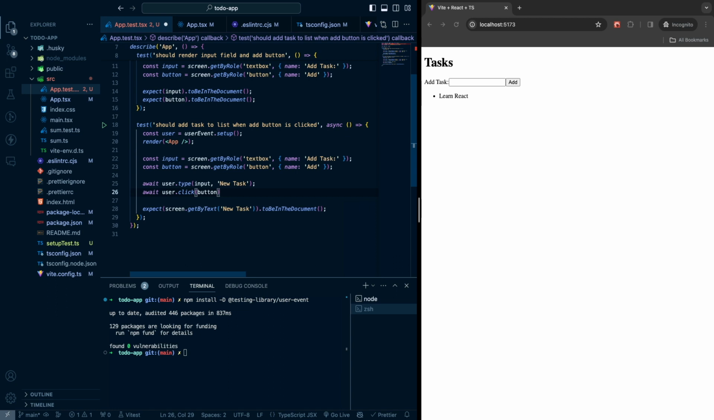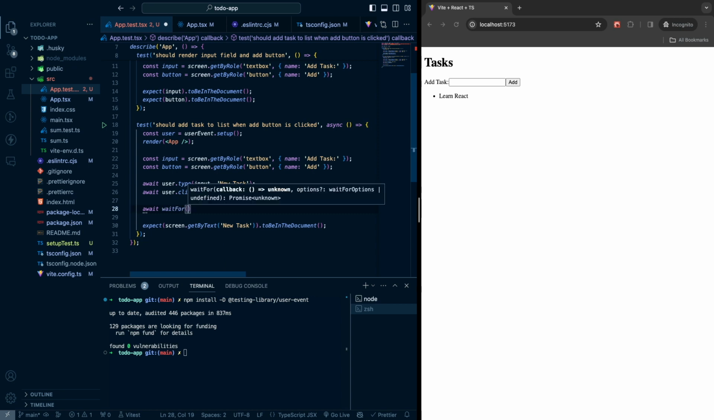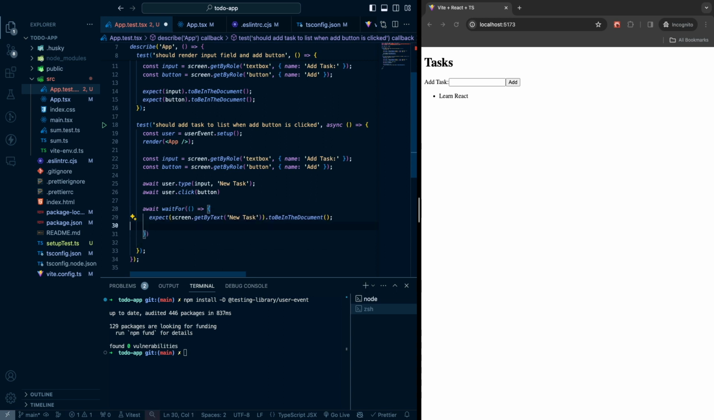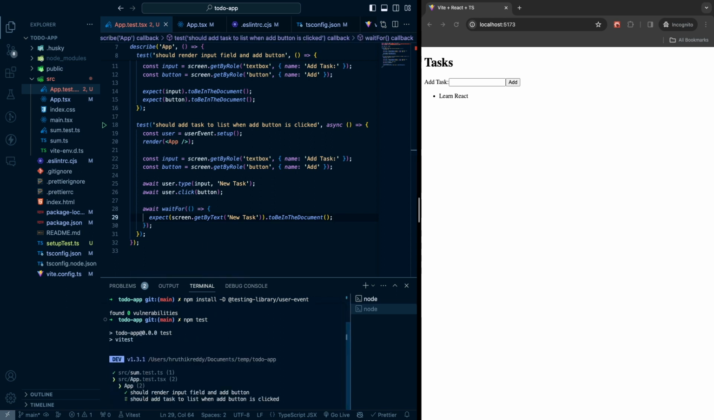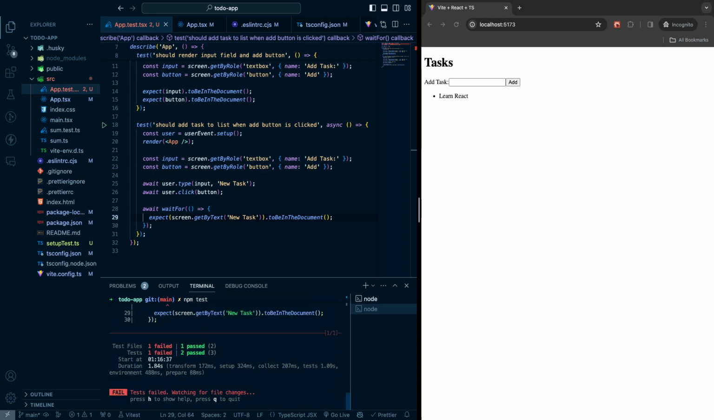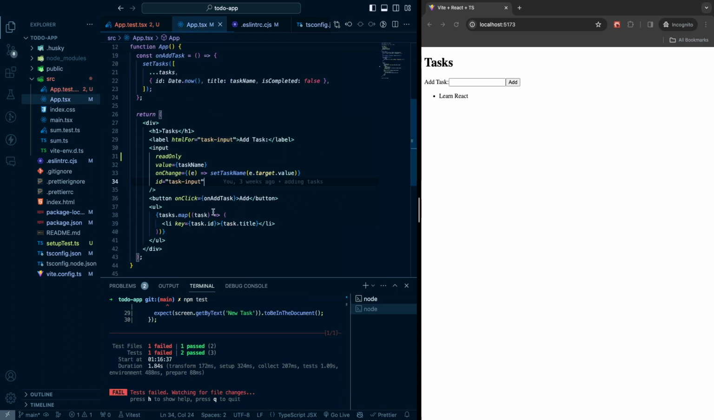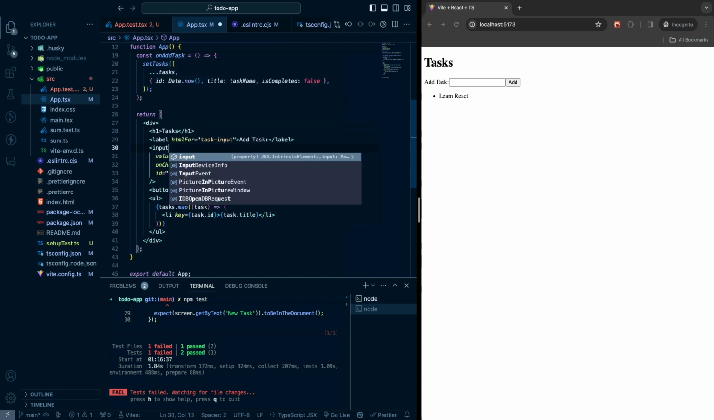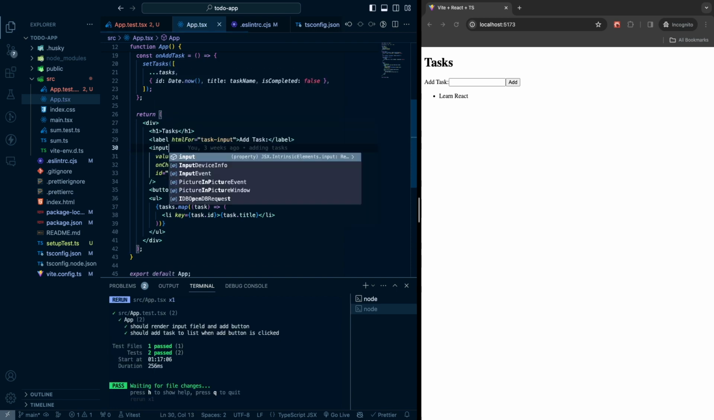Our expect won't work. We should ideally be using something called await waitFor. So this is going to wait for a couple of seconds, a couple of milliseconds, I would say. And in this waitFor, we can run this expect, and this would work. Now let us run our test. Our test will fail because our app code is wrong, because we have a read only over here. And if we remove that, our test passes.